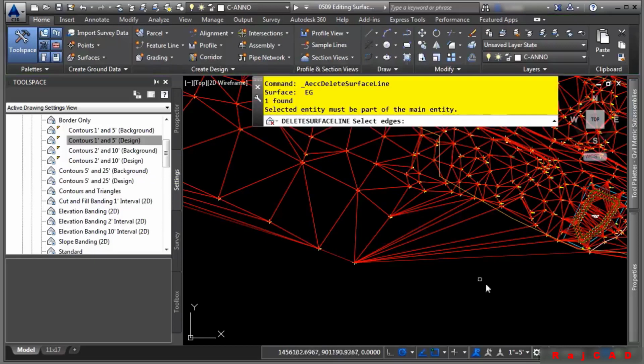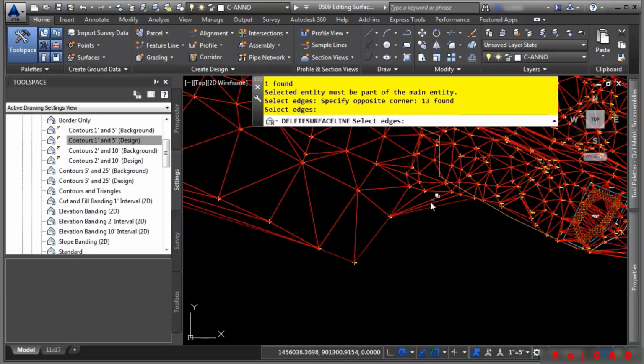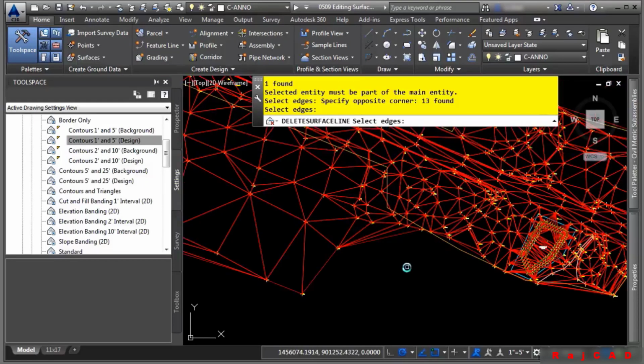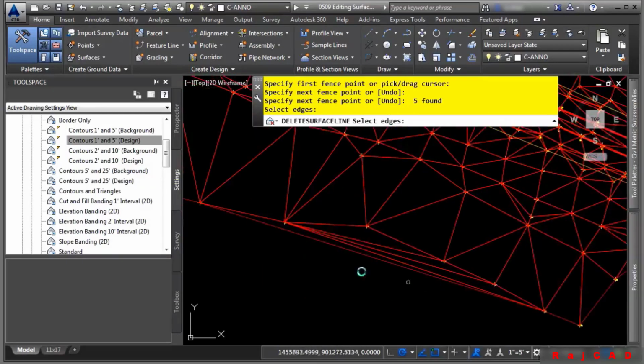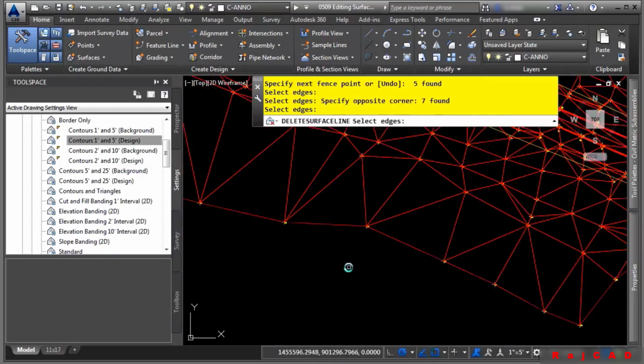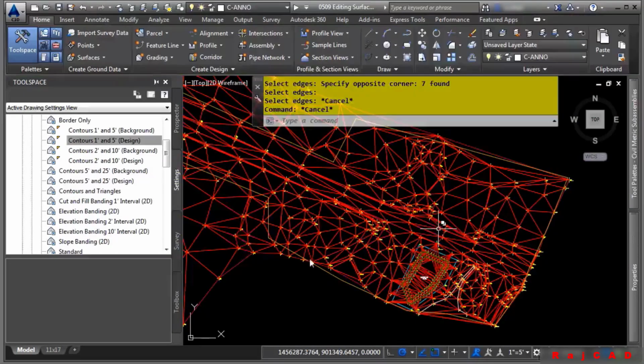A quick way to do this is to simply do a crossing window like so. Make sure you get the right triangles and then press Enter. It deletes them and you can keep going. You can also use the fence option. So type F and then Enter, and that also will allow you to select triangles and get rid of them. We'll just keep going. Last section here, select those, press Enter, and now we're done. Once you're done with your command, press Escape and Escape again.